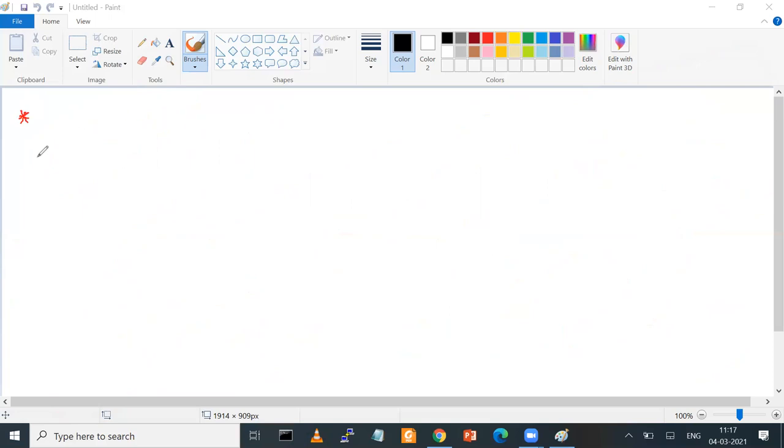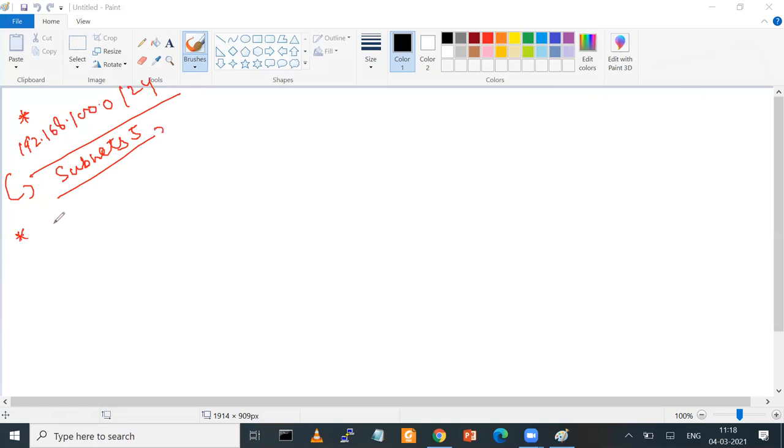So guys, let's say you have the IP address 192.168.100.0/24, that's your IP subnet, and you have to divide it into 5 subnets. The very first step, I'm going to explain step by step. So I'm starting with step number one, which is to identify the class.